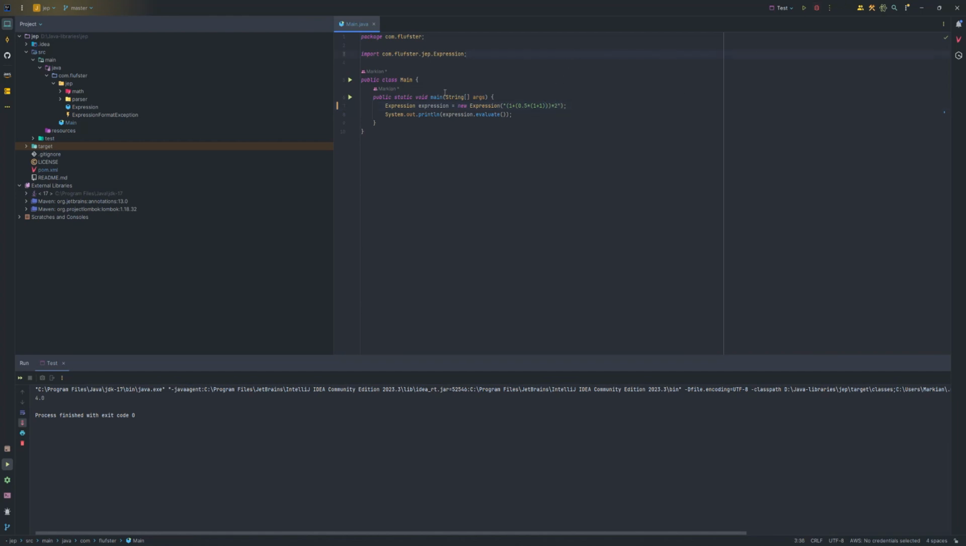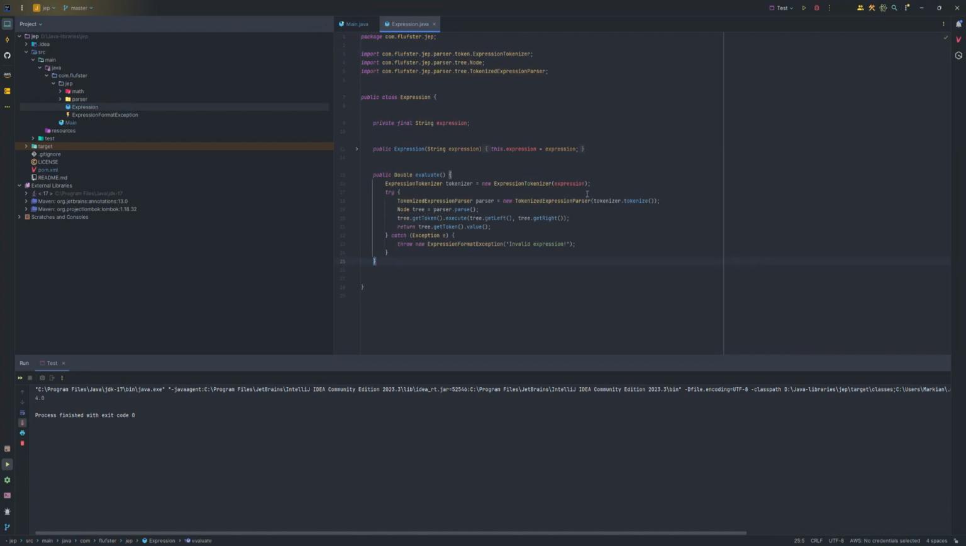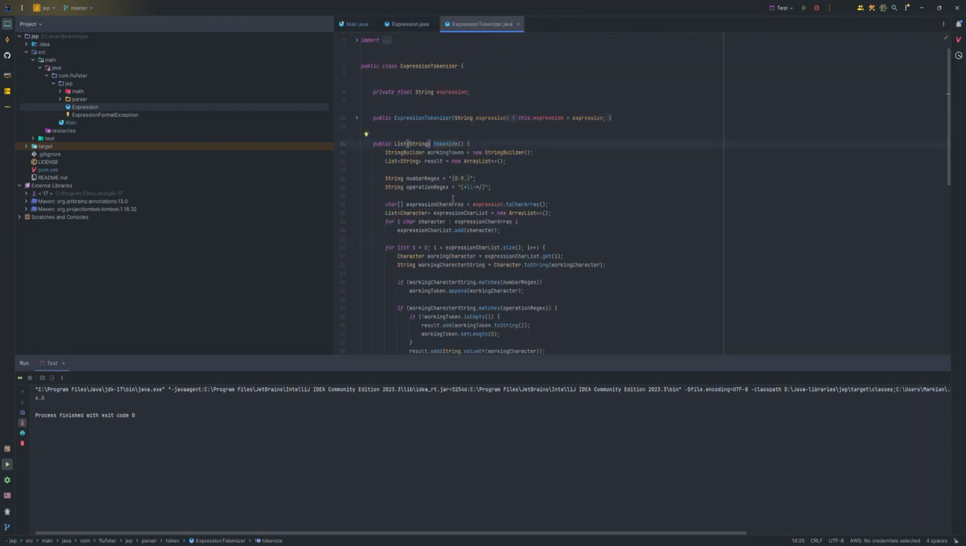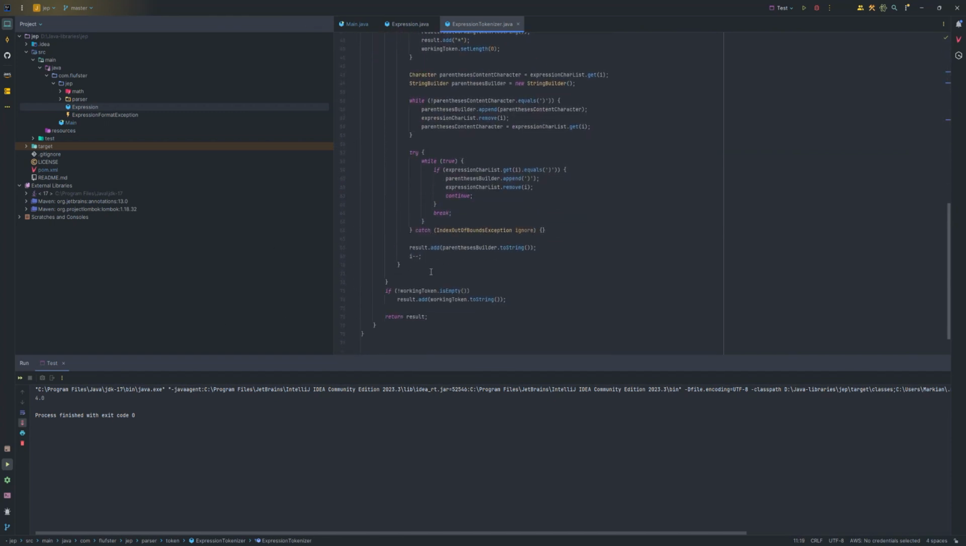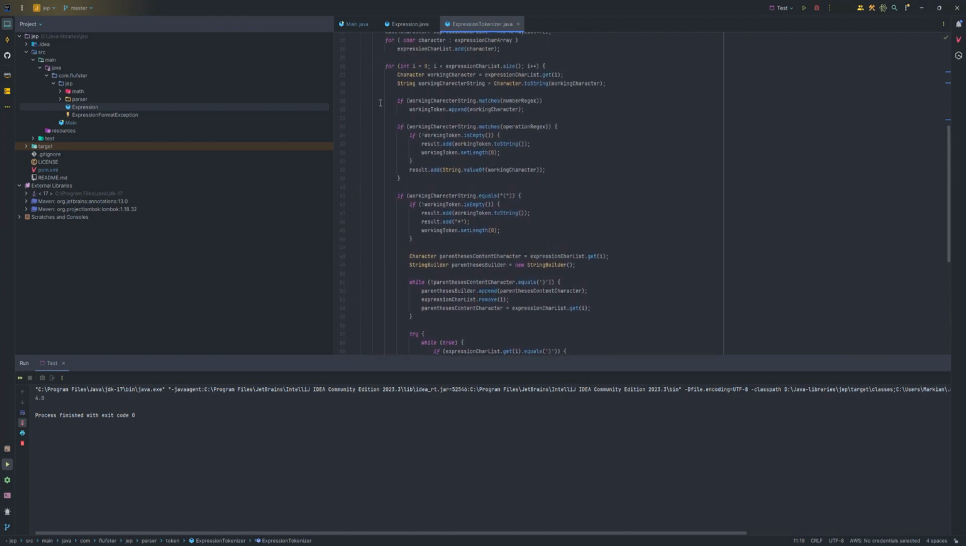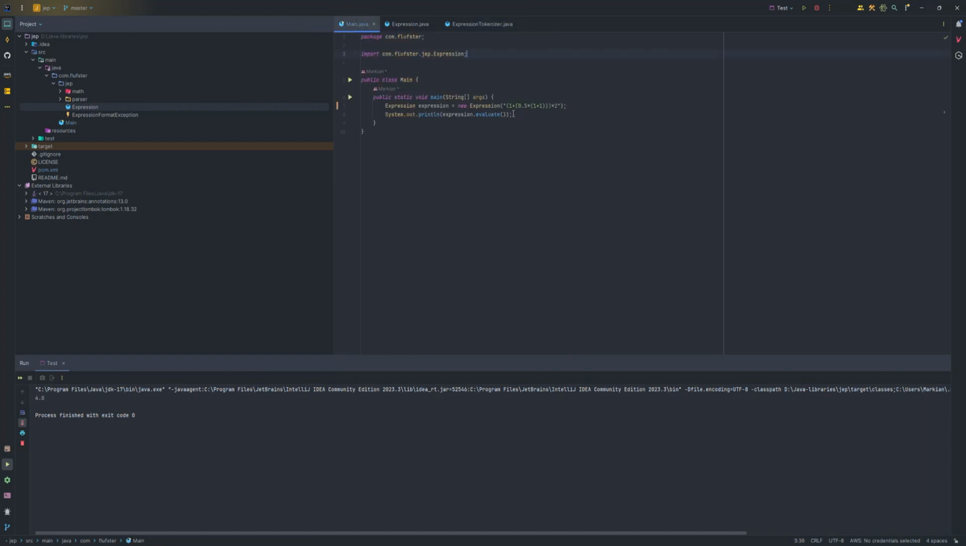So the way this thing works is the actual expression class is quite simple. When you call evaluate, it creates a new expression tokenizer, which is equal to the expression you pass. And then we create a new expression tokenized parser, which calls the tokenize function. This function takes in the expression that you want to tokenize and splits it into an array containing numbers, parentheses, and operations.